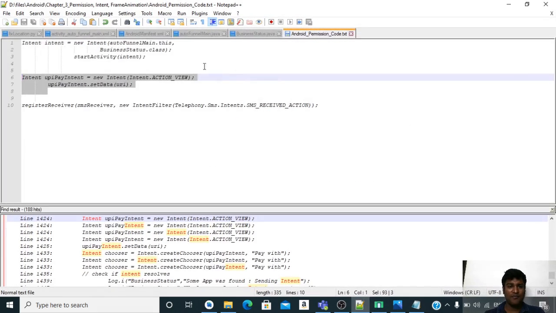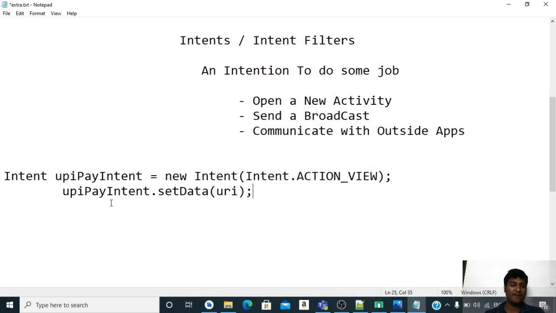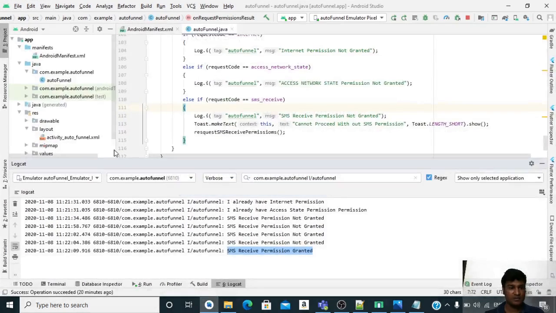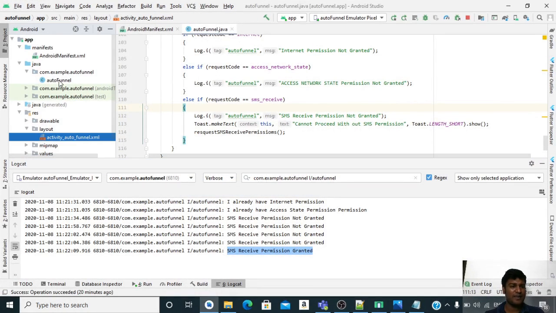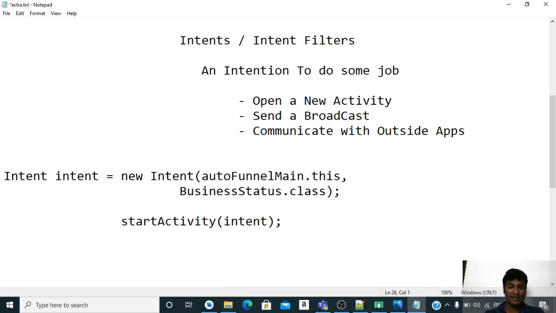In a similar manner, if you want to open another activity within this app, so there can be two activities. As of now we have only one activity, so you can say new intent. You are saying that as of now I am on this activity and I want to go to this activity. So an activity can also be represented by a class. This can be represented by the AutoFunnel class, autofunnel.java. So here we are mentioning the class because it would have already been compiled, and at the end you're just saying start the activity.